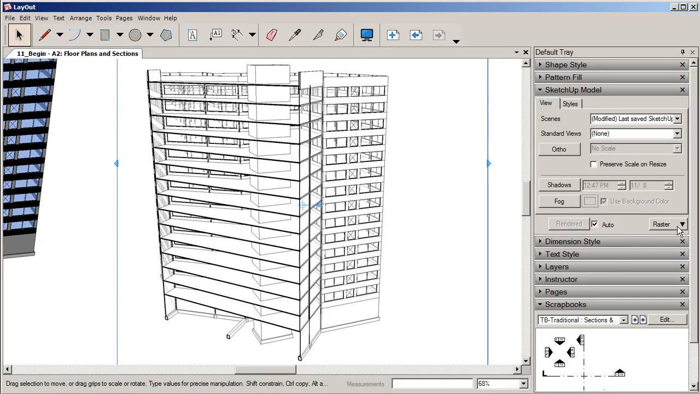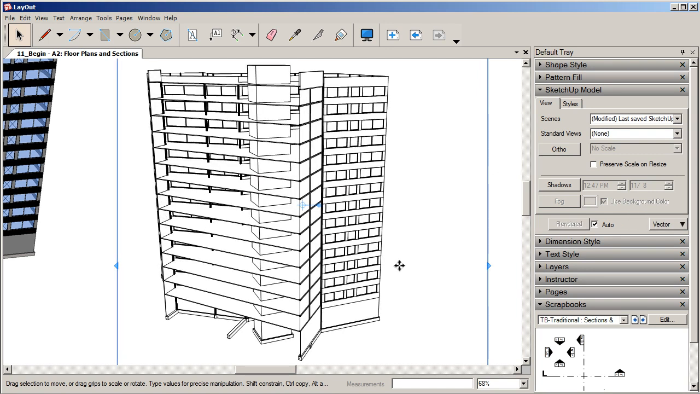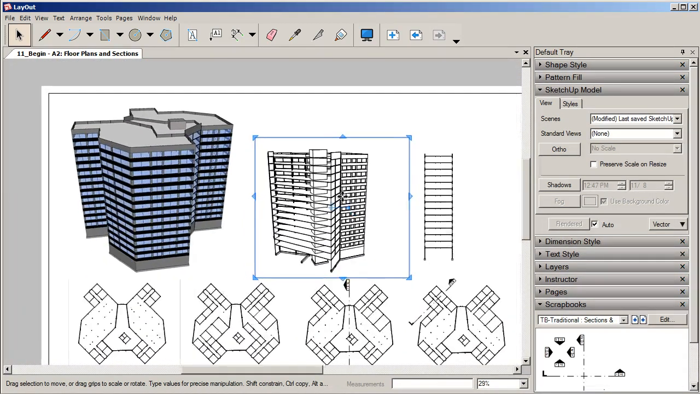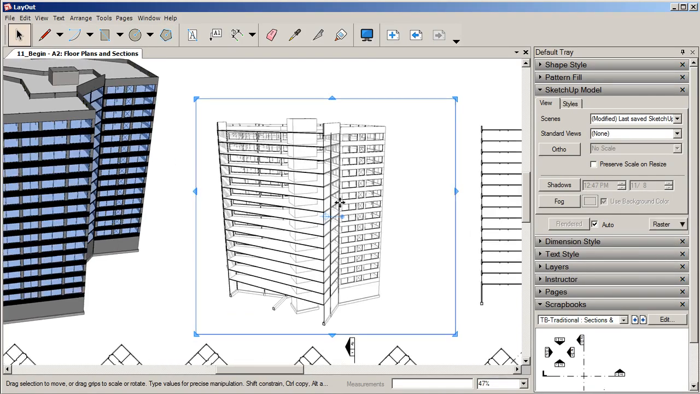Let's see what happens if we go ahead and vector this. Now, we'll probably end up looking a lot better since we're going to use vector, and if not, we can always go back. Cool. Vector definitely cleans up the line work. I'm going to do one more time. Let's go back to raster. I want to kind of compare.